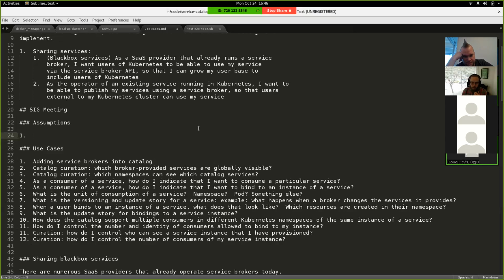Does that mean that? Whoa. Did you mean the unit of consumption or the unit of authentication? The unit of consumption, and by that I mean the thing that makes a claim or a binding to a service instance is a namespace, not a pod. Yeah, I would disagree with that. I agree that namespace is the unit of visibility to the catalog, but I'm not sure I would go as far as to say that it's the unit of binding, or whatever phrase you used.